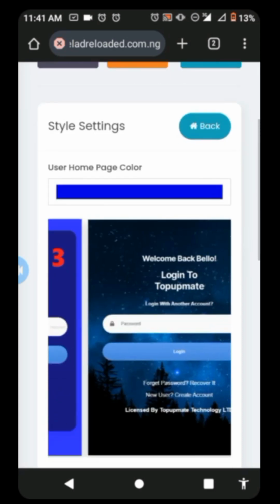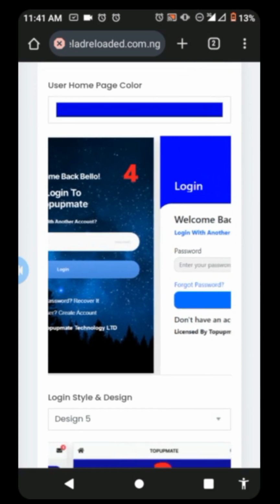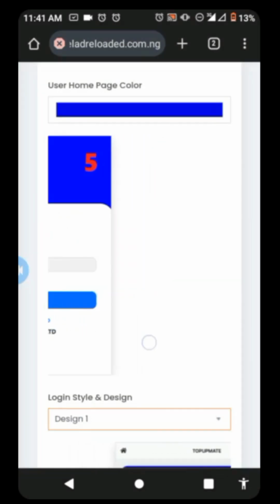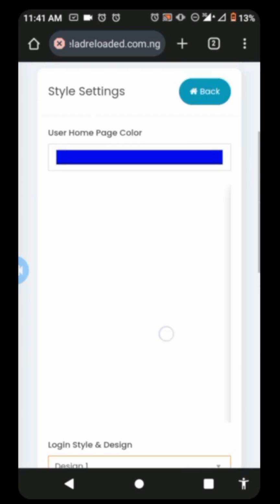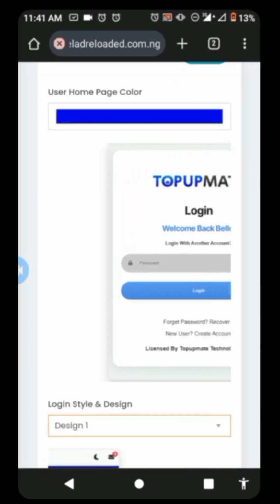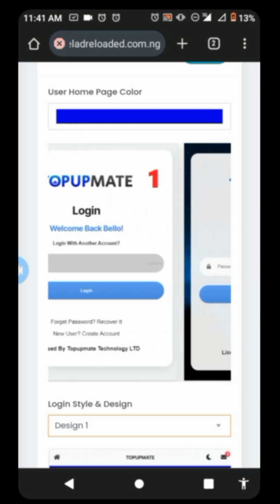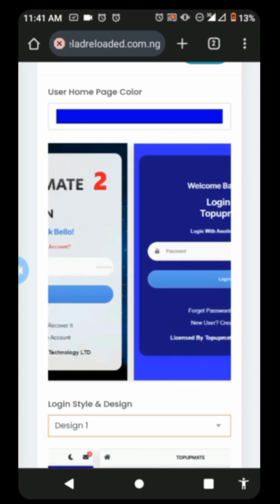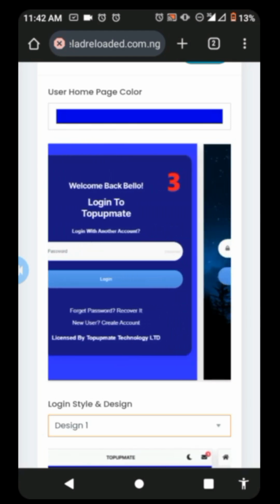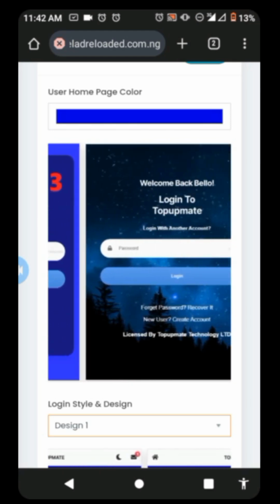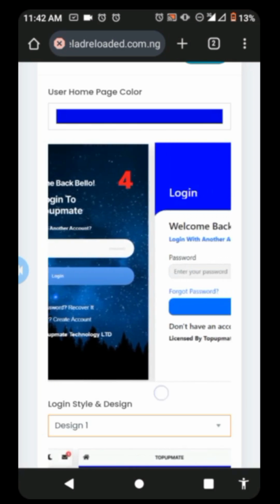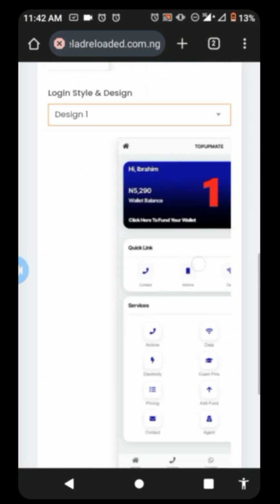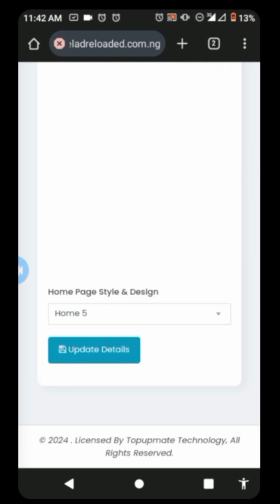So which one do you want? Do you like this one? Let me select one design first. So let's say design 1 that you want. You'll see design 1 now. So this is login style and design. This is login 1, design 1. If someone wants to log into your website as a subscriber, and you want the site to show login 1, design 1, you click design 1.